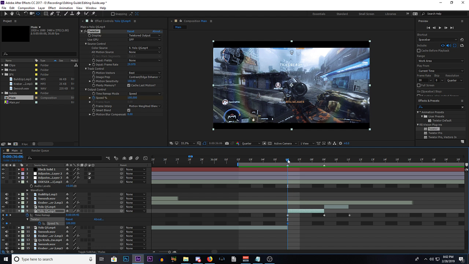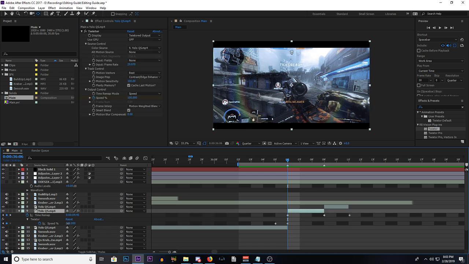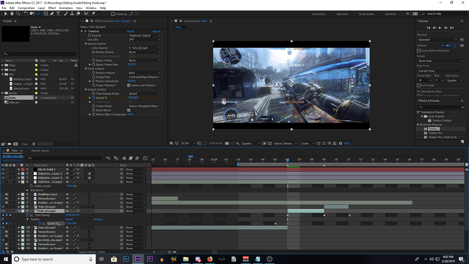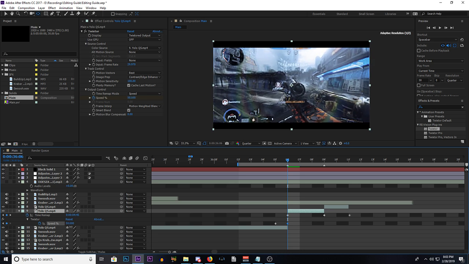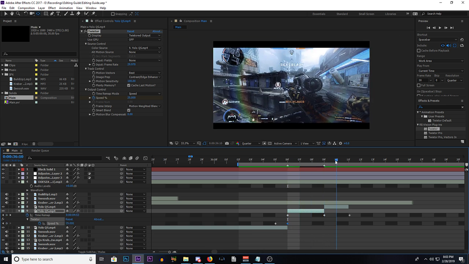Now, whenever you want to start your slow motion, you want to go forward 1 frame. In my case, I'm going to bring back the 100 here because I want the slow motion to start here. And I'm going to keyframe. Now I have to test which percentage speed will give me good slow motion. Usually, I start with 25%. 25% slow motion.